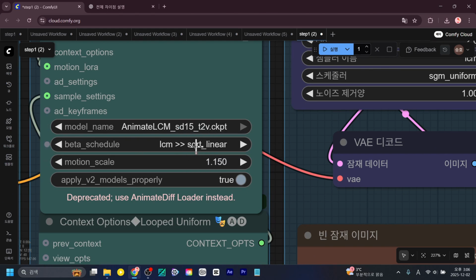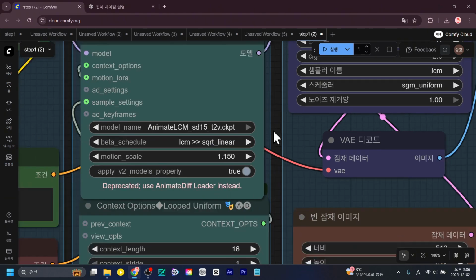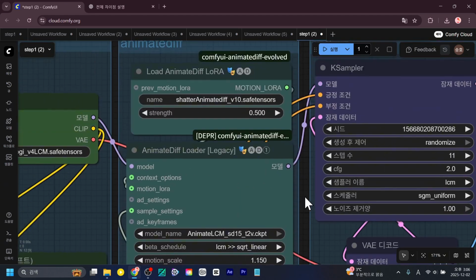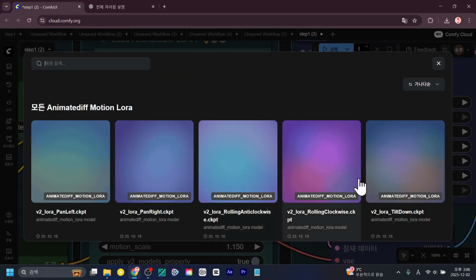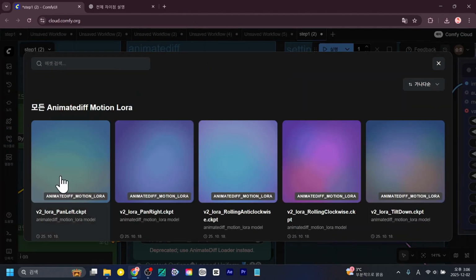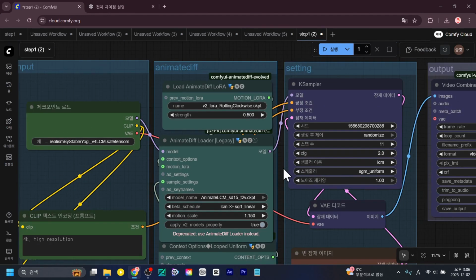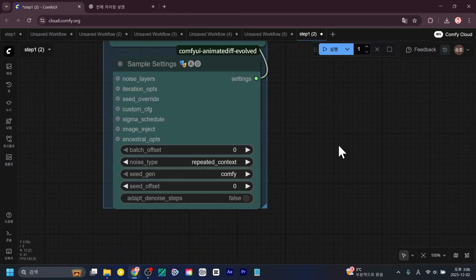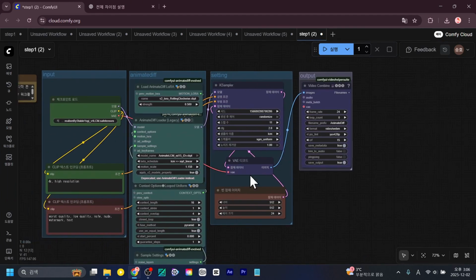Do the same here and you can see that it's set to LCM, right? Since it's an LCM checkpoint, these settings are appropriate. You can see that there's no shutter, animate, dip, run, or ADMA. I mentioned earlier that I use this animate, rolling right, but you can try using other options as well. Here you see things like left, right, and so on written here. Basically, that's what it is. Let me try clicking it. Then you just do it like this, and that's it.